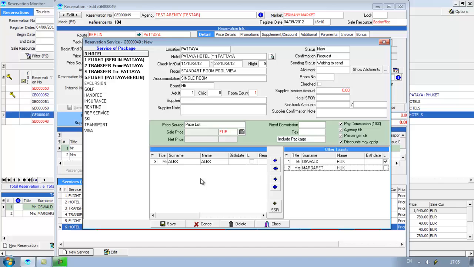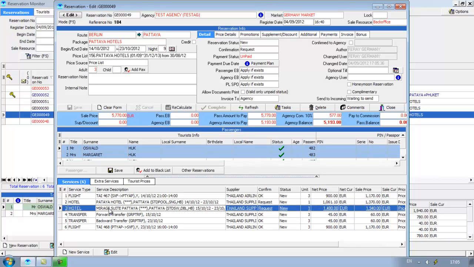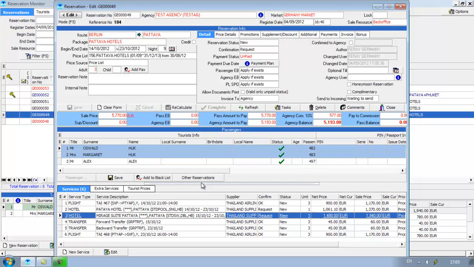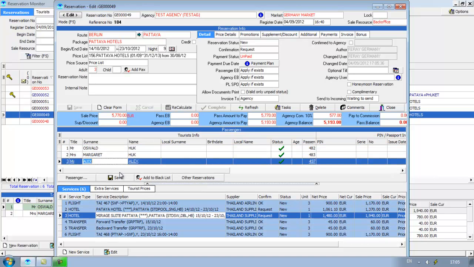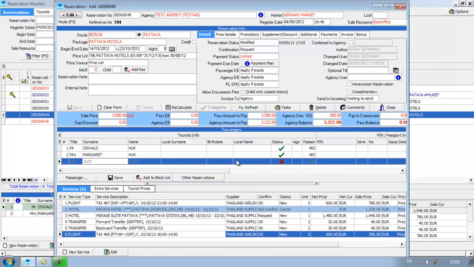The third one, and I will save it. Now I have two different hotels for the different guests. So if I want to cancel one passenger, I just need to click on passenger, then passenger and cancel. System is giving me warning message. I have to choose the reason of the cancellation.